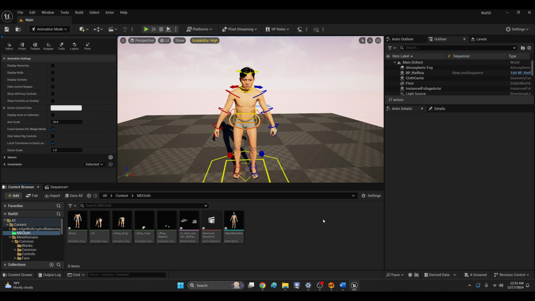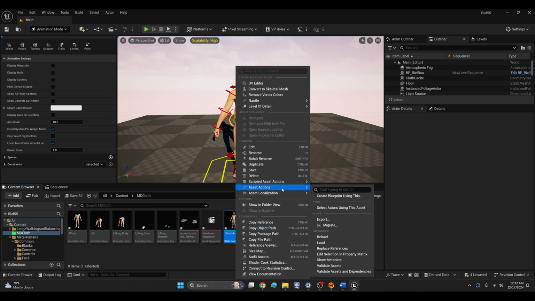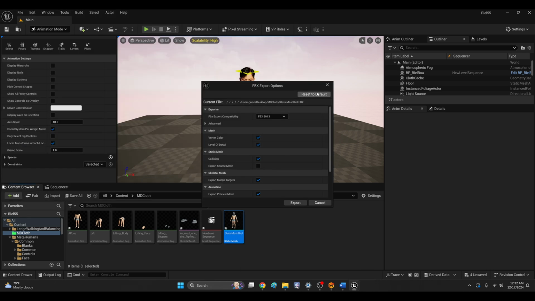Now for that A pose that we created for the whole body, let's go ahead and export that as well. And this will be our model, our base model for Marvelous Designer. Reset to default, and what you want to do is take out level of detail and same thing.